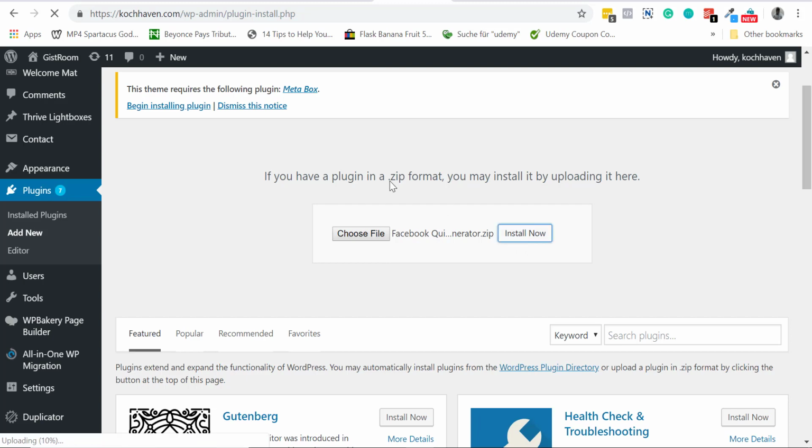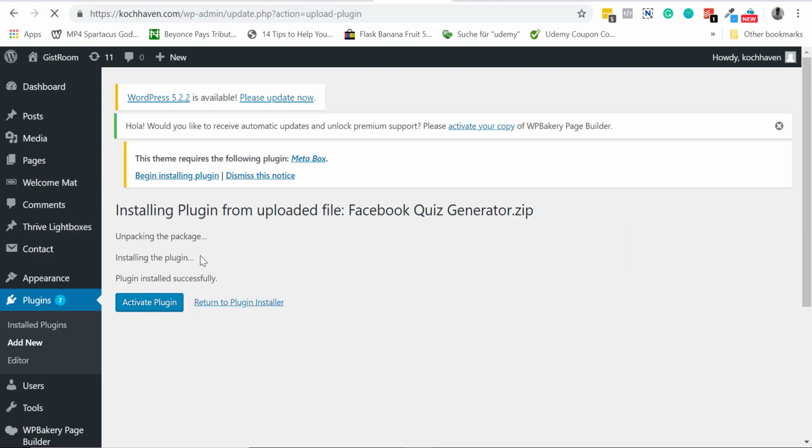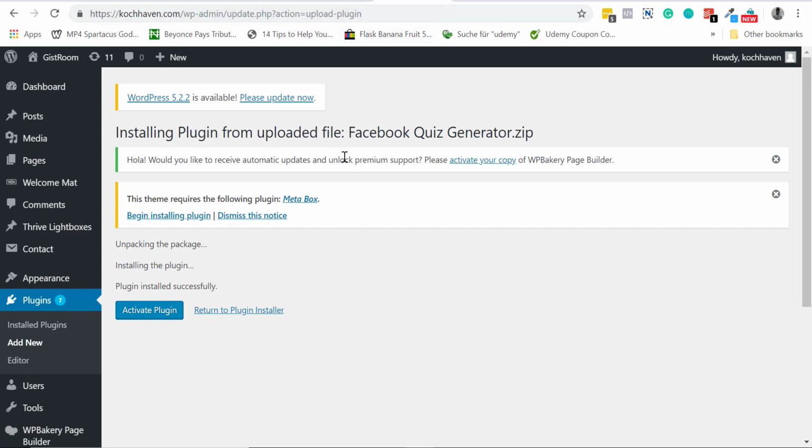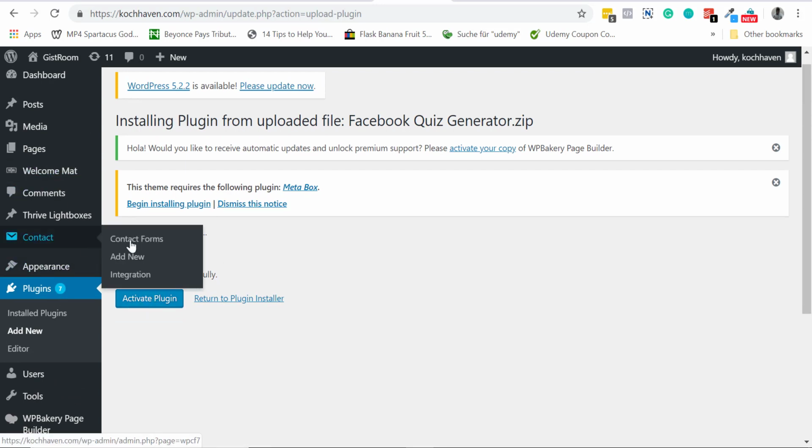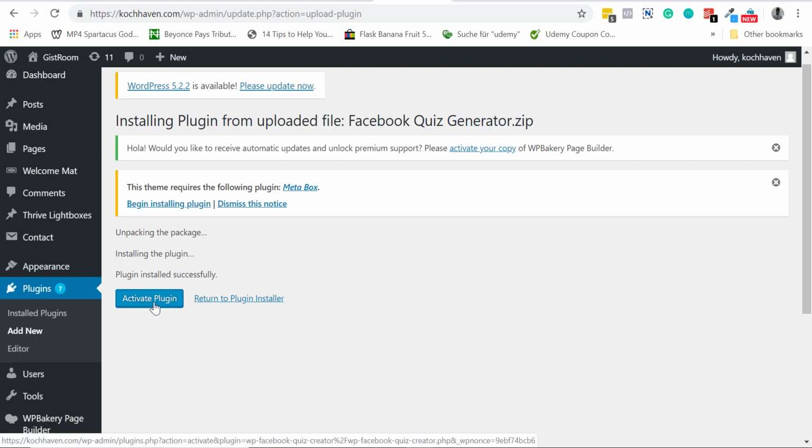So it's currently installing. You can see it down here. You see it's loading up now. So wait for it to finish loading, and then we activate the plugin. So it's done loading. The next step is to activate this plugin so it will start working on this website. So I'm going to click on the activate plugin button, and we'll wait for it to activate.